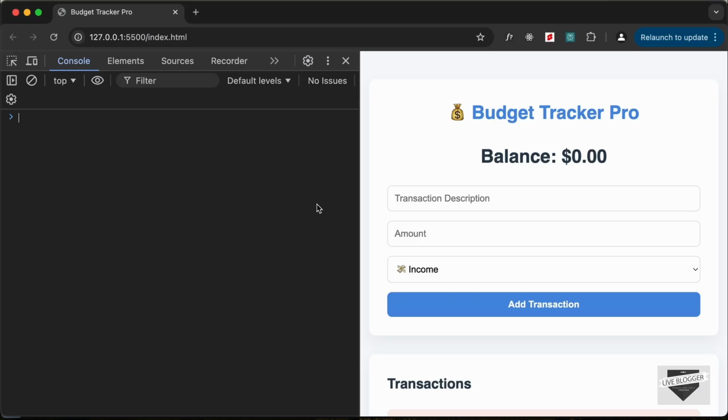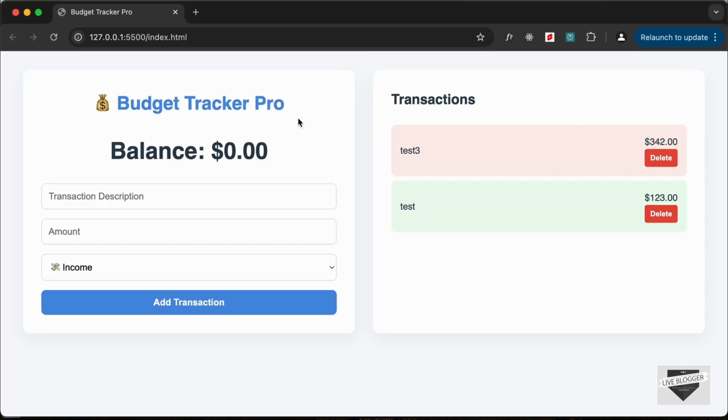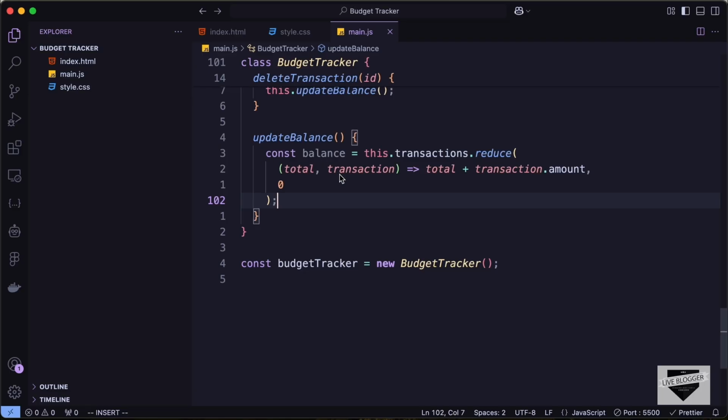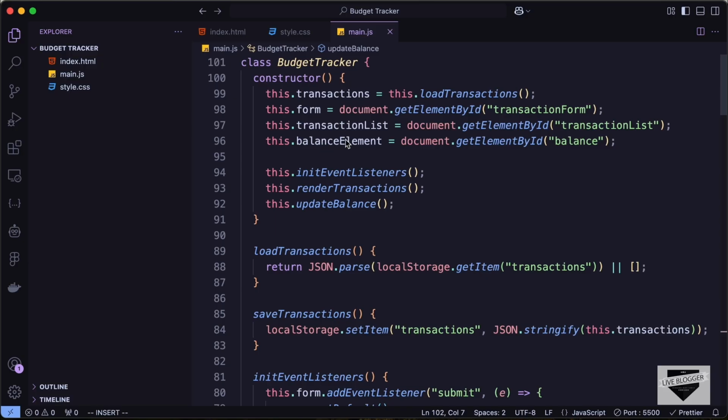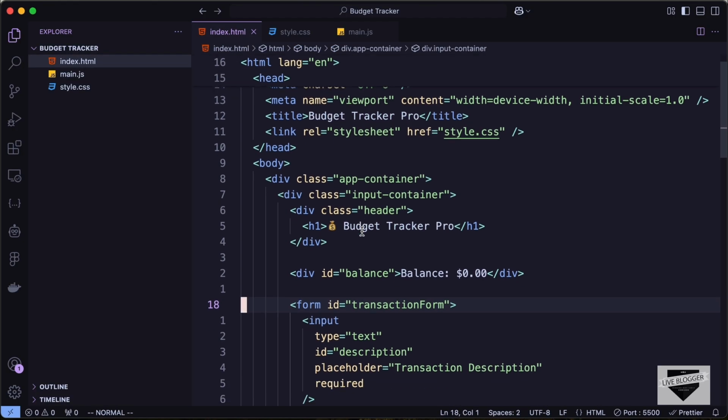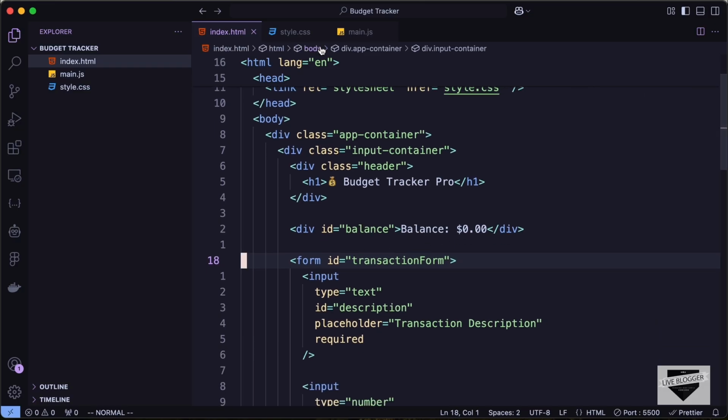Now the next thing we need to do is update the balance and show it over here in our web page. So if we go back to our class, here we can see that we have this balance element, and we are getting this balance ID from here. So here we have this balance ID. So let's go ahead and update this.